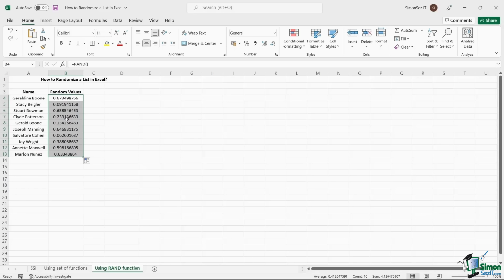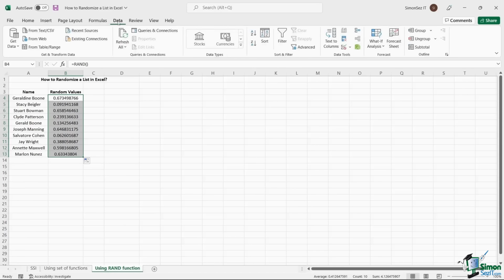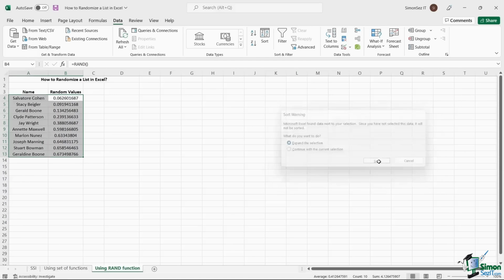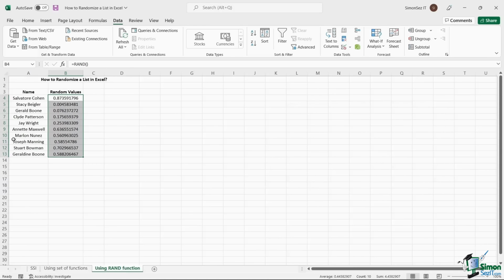Now, with the selected cells, navigate to Data. Under the Sort and Filter section, click on Sort. You can sort the random values, either ascending or descending. Excel throws a warning suggesting you select the data adjacent to the random values. Select Expand the selection and click Sort. Once you click on Sort, the random values will be sorted along with the values. You can delete the random values and just keep the list that has been randomized.